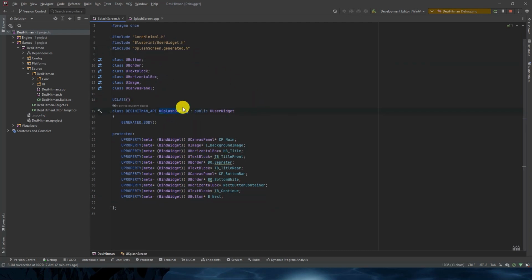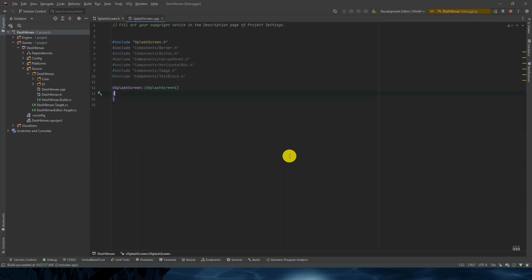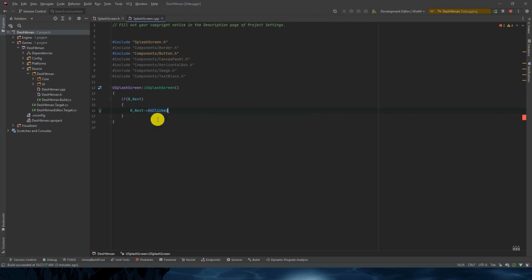Okay, next, let's create the constructor. Let's make it under the public. Inside the constructor, I will check if the button which I have created does exist. If it does, then b underscore next dot on clicked. I want something on clicked or on pressed. Add dynamic, user object, so this, comma, the function name.